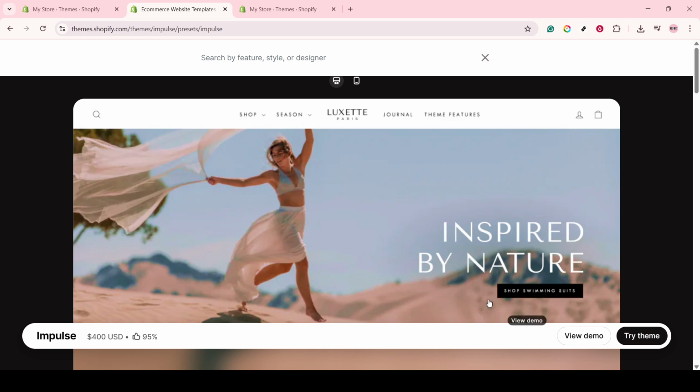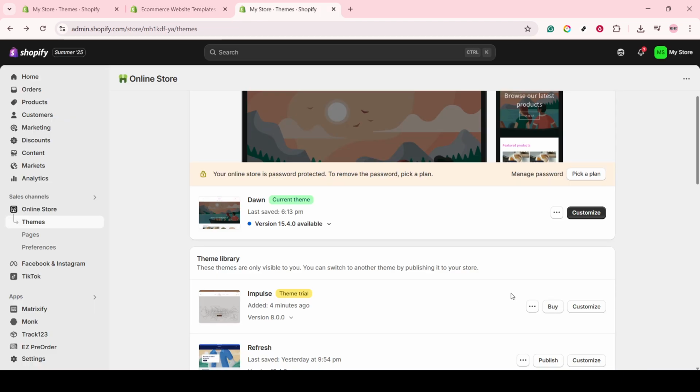Once you've found it, go ahead and click on Try Theme. This gives you a chance to see the potential of Impulse without committing fully just yet. Allow it a moment to load and integrate into your Shopify platform. After it has successfully added, you'll notice that this theme isn't available for free. Don't worry, this just means it offers quality features that can truly make your store stand out.